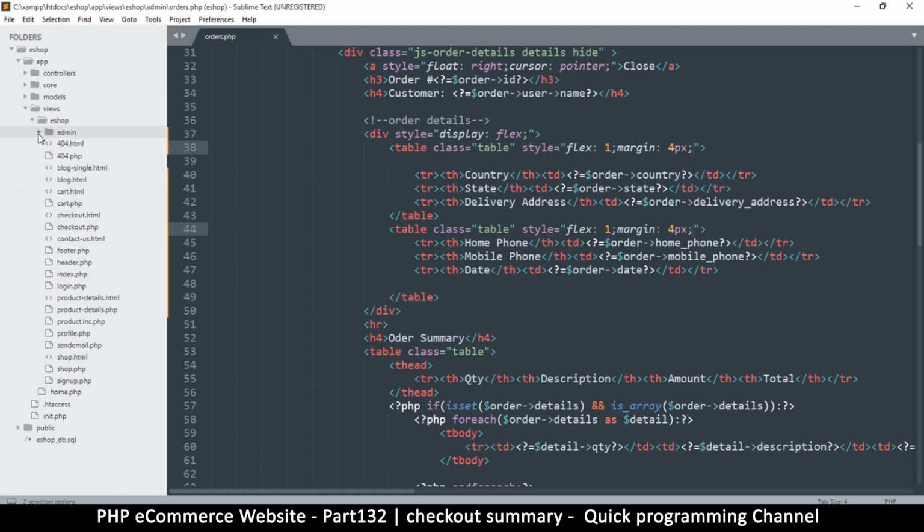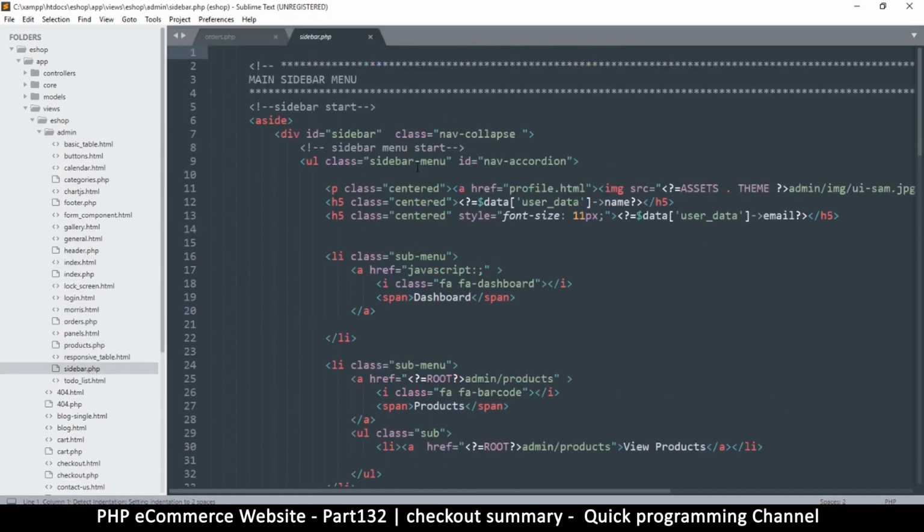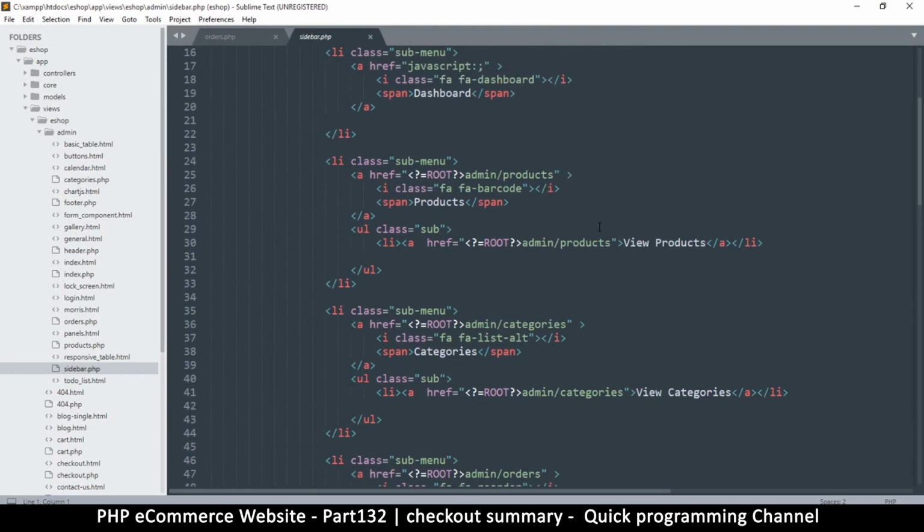And in order to do that, let's move out of the admin folder. Let's go down here where we have the sidebar. Oh, actually it's inside the admin, isn't it? Yes. So sidebar right here. So let's go to where it says view products. So this is the section for view products. So all we need to do is steal the link from here and add it there instead, right?